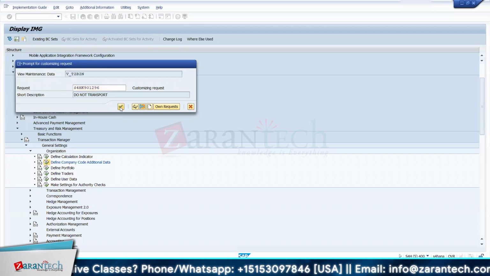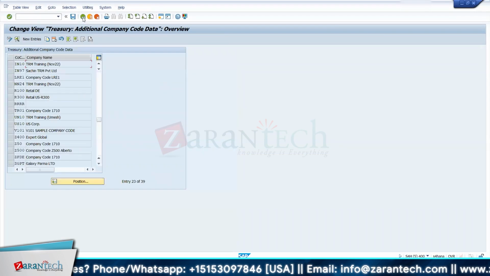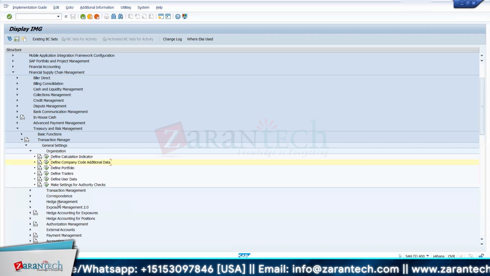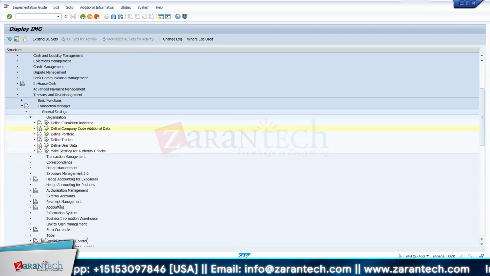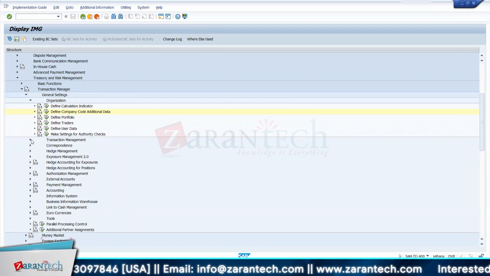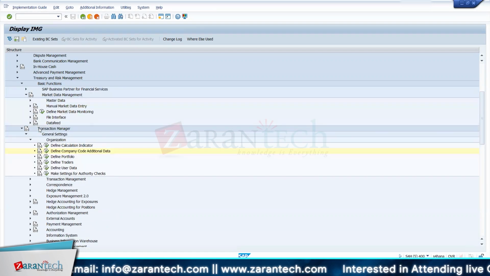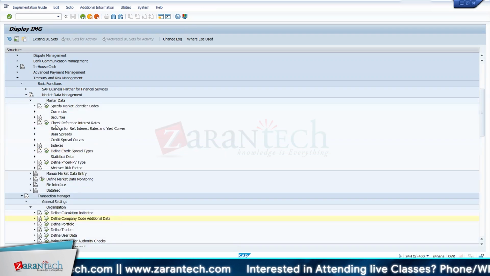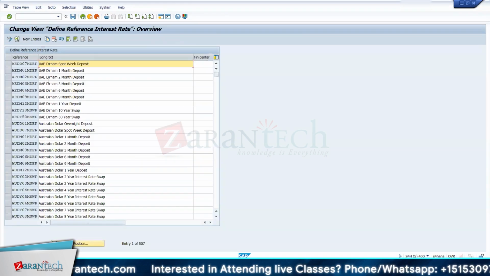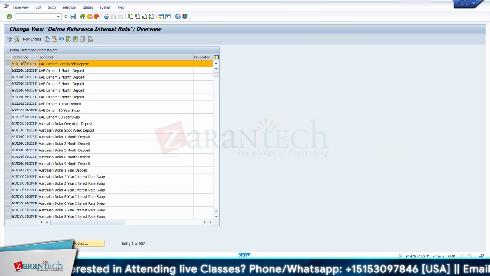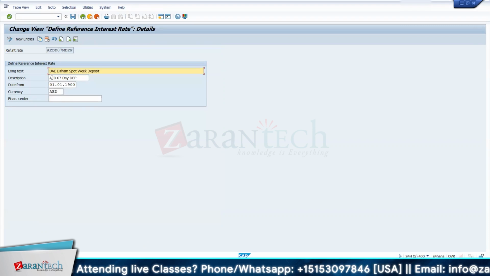This is step number 1. Step number 2, like here, if you go to transaction management, basic setting, market data management, here you have master data, check reference interest rate. Okay, so here you can see the details. So you can see here we have this reference interest rate.